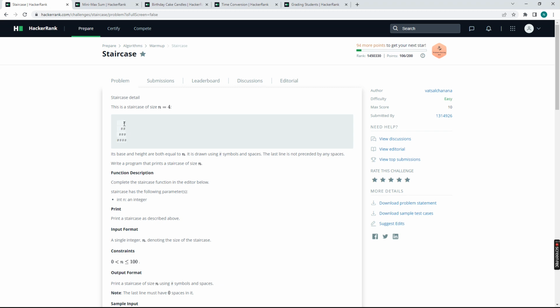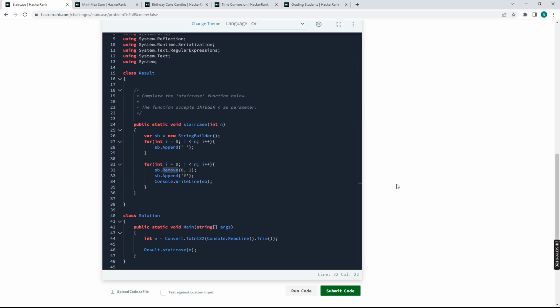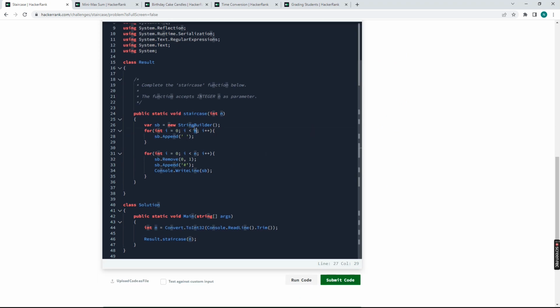So each line the number of hashes grows. We start with 1 and go to n eventually. And there are spaces at the beginning. So the solution in C# can be like this. I use a string builder. I build a string of n spaces.